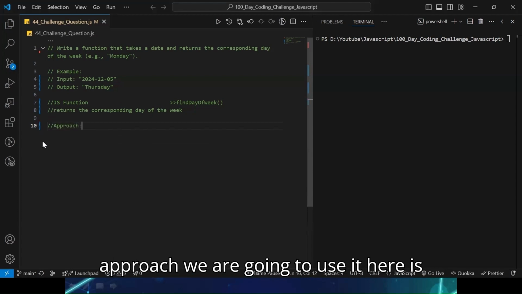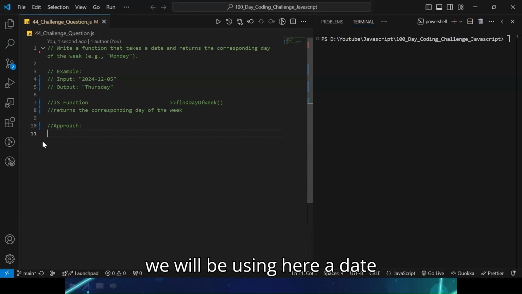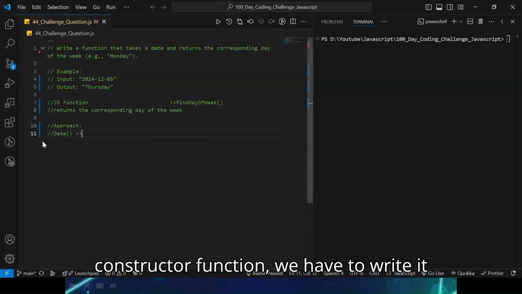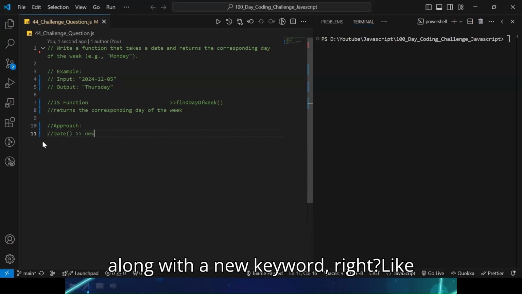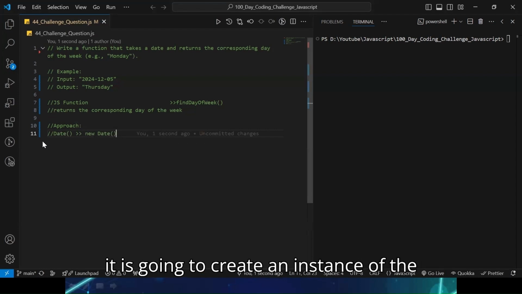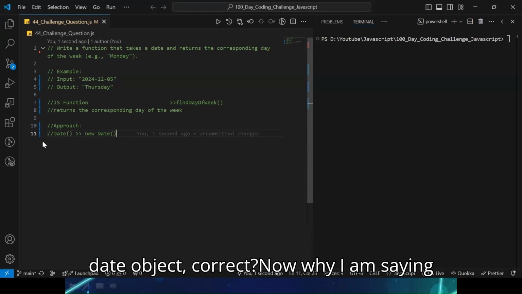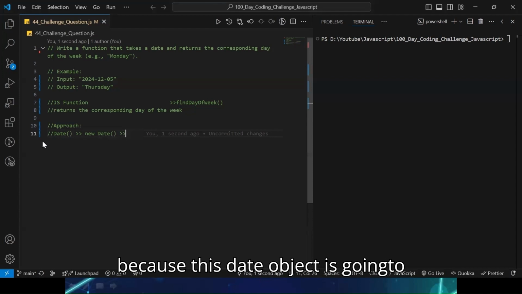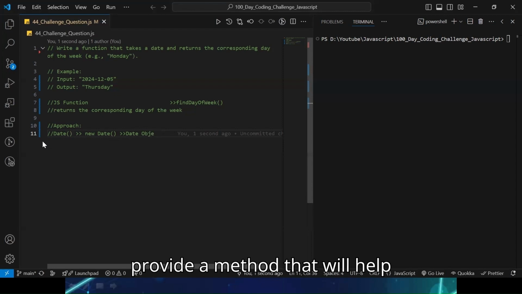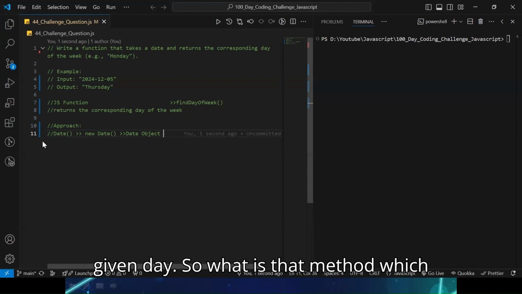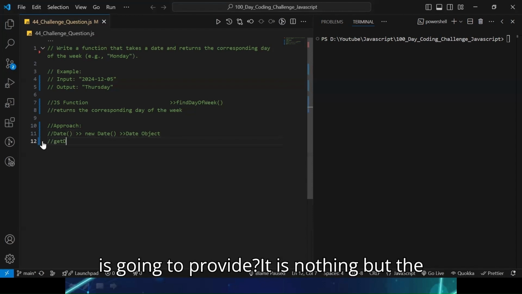Now, what approach are we going to use here? We will be using the Date constructor function. Since it is a constructor function, we have to write it along with the new keyword, like this. Now why with the new keyword? Because it is going to create an instance of the Date object, correct? We need the Date object because it provides a method that will help us extract the day of the week from a given date. So what is that method? It is nothing but getDay.